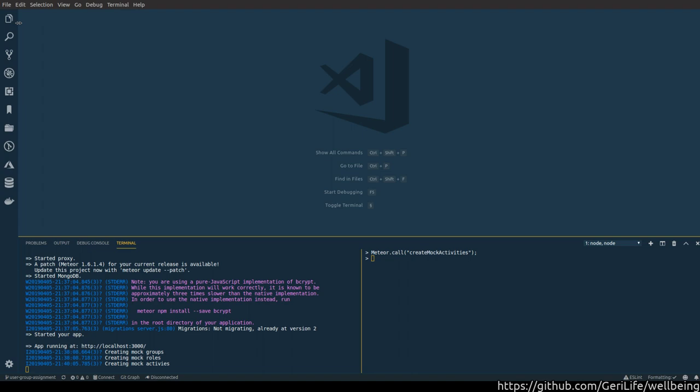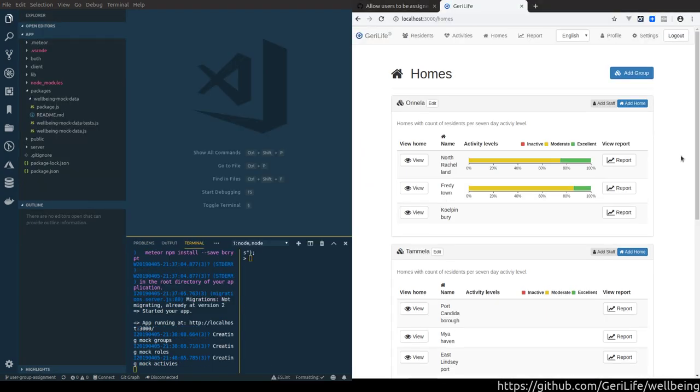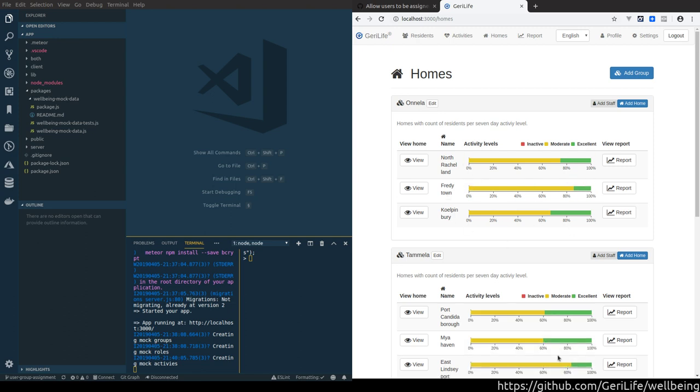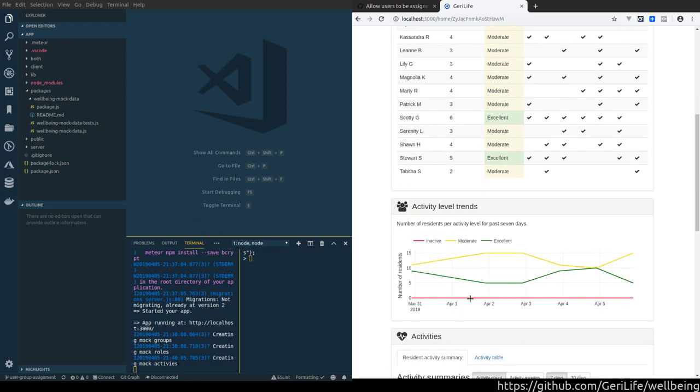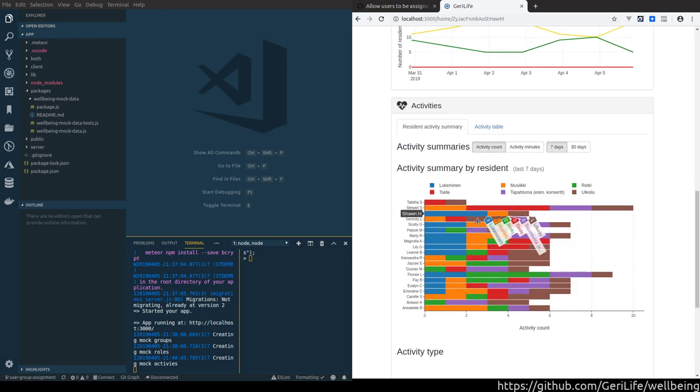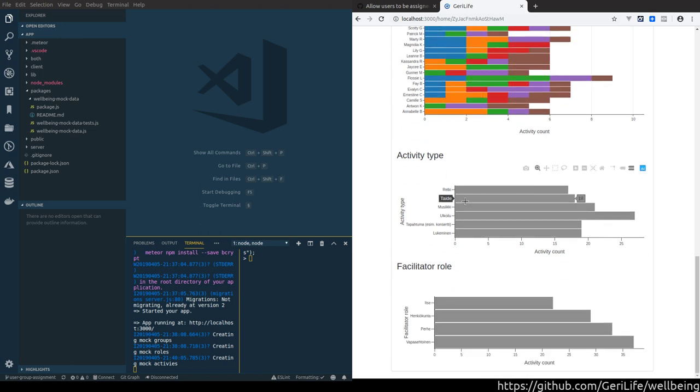All right, so let's dig into the task. This should be looking better now. Yeah, so now we have homes with residents and lots of recent activities. Pretty much everybody's moderately active in this home. Diversity of activities going on: going outside, doing art, having cultural activities, a lot of outside activities. Cool. And mostly sort of volunteers.